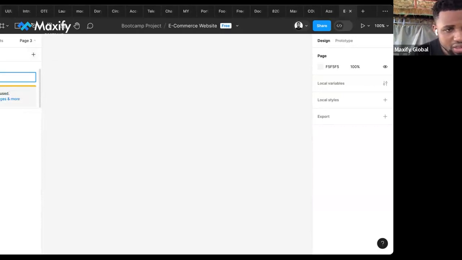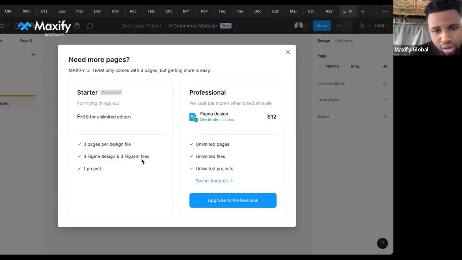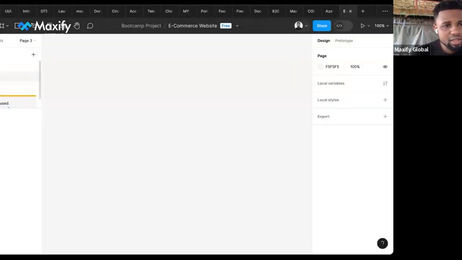You can see what they wrote there. All 3 free pages used. Get unlimited pages. If I try to create another page again, it's going to show me the window where I can upgrade to professional. Do you guys understand now? So right now we have been able to create 3 pages. Each of those pages can have different designs inside.